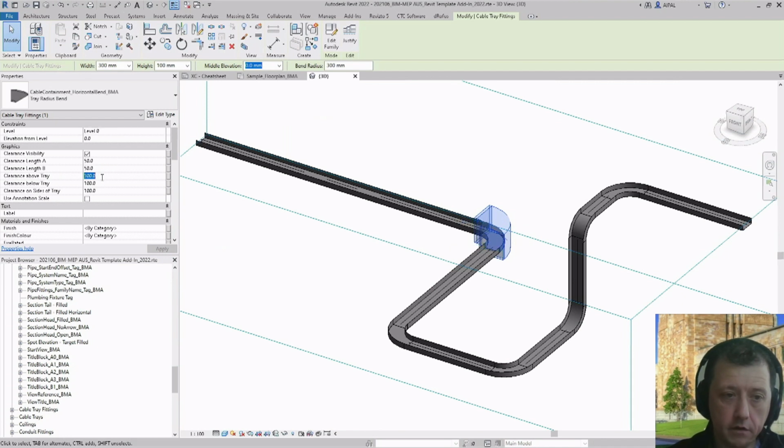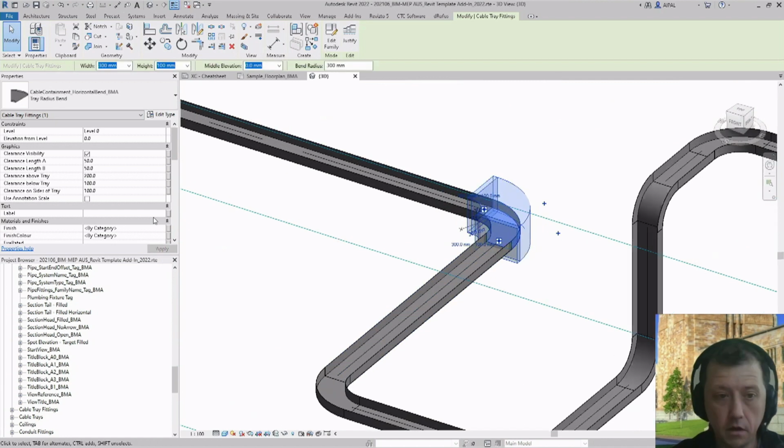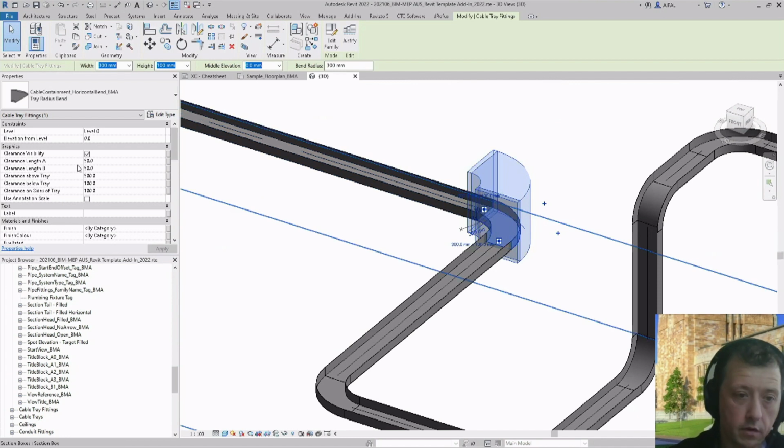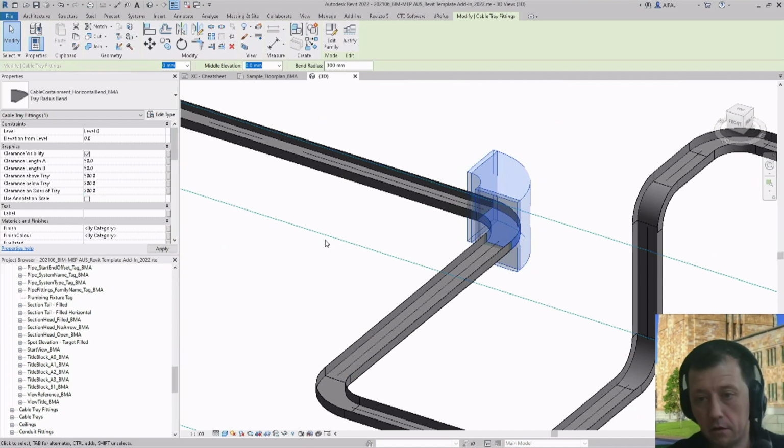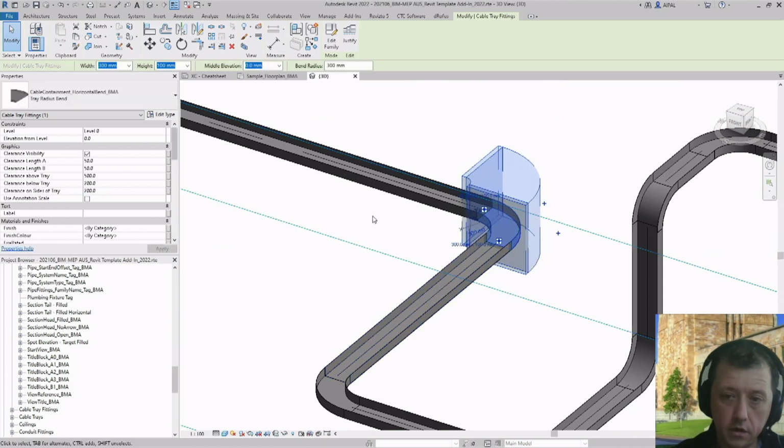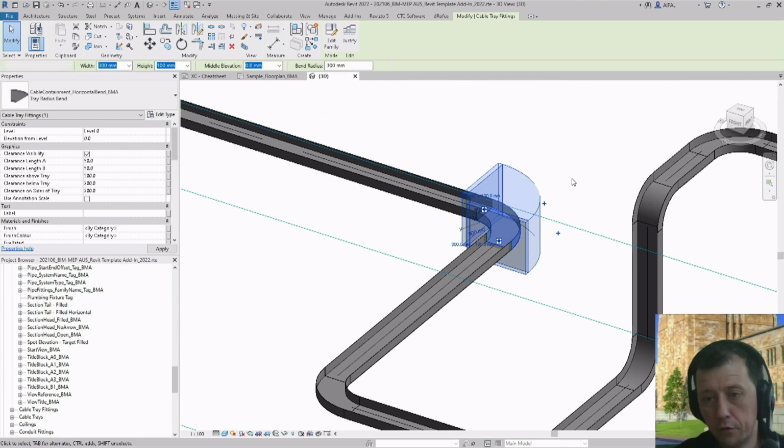We have that clearance above the tray, so I can reduce that to 200. Can increase it to 500. Yeah, so that all works very well, I think. We have a clearance below the cable tray. I can increase it to 200, and left and right of the cable tray you can adjust 200. I can bring it further down. That one here, maybe back to 300. Whatever, you're pretty free here.